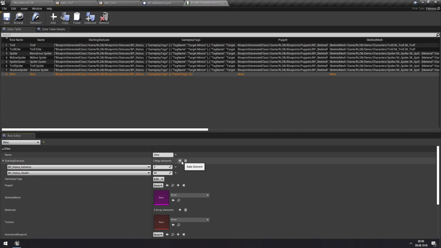We can add other kinds of statuses as well. If we wanted to start with strength or wanted to start poisoned, etc., then you can specify the status and the value that the status is at. So look at my tutorial on statuses for more information on how statuses work.